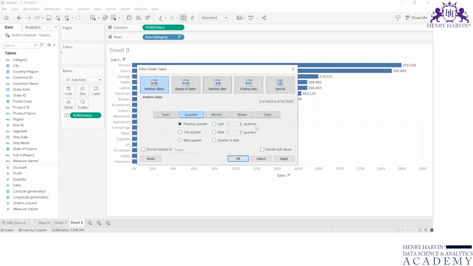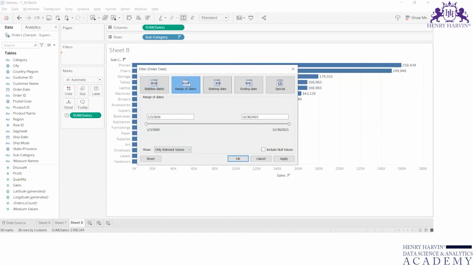Guys, are you understanding, everyone? Now, this is one option. Second is range of dates over here. You can give a range. These are options that Tableau provides. You can select any of these, how you want to show it.